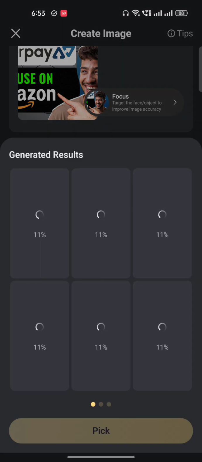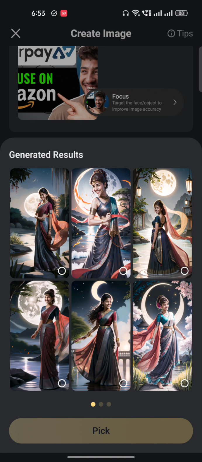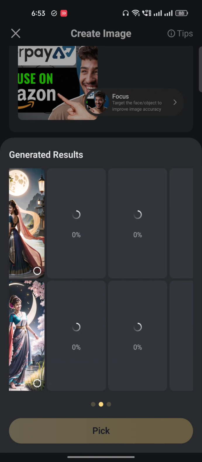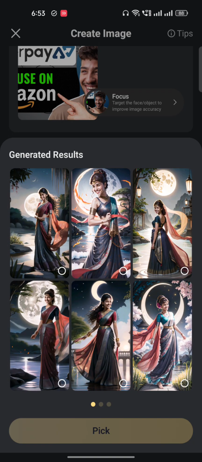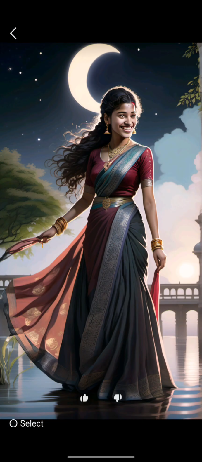For example, so guys, you can check this, these are the images and the characters that the AI generated, and you can see they look pretty cool. And I will just like this one, so I will just click on pick. I will give a thumbs up and click on select, right? And once selected, I will just go back, right?